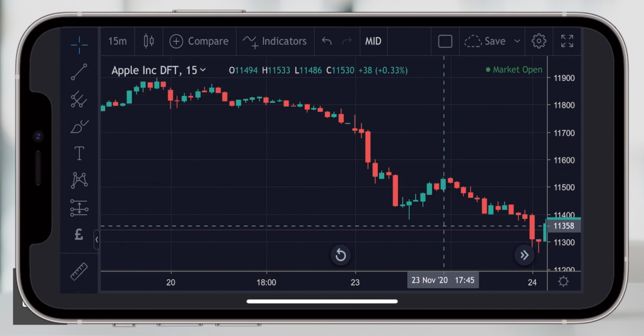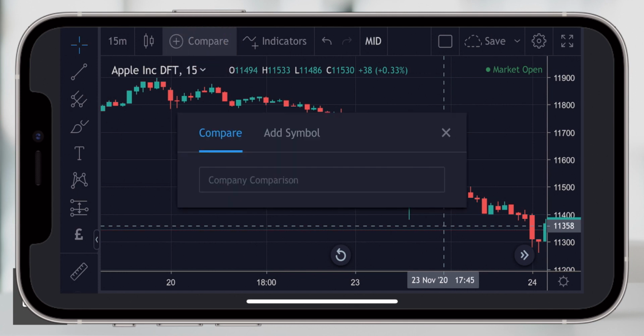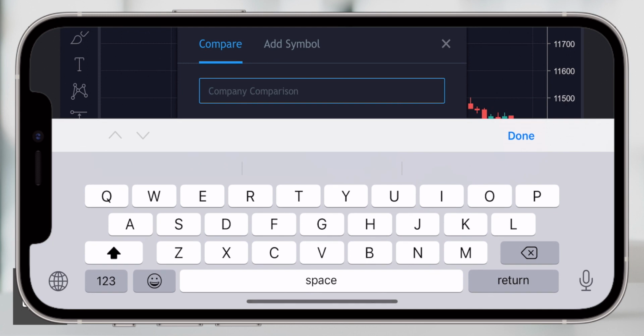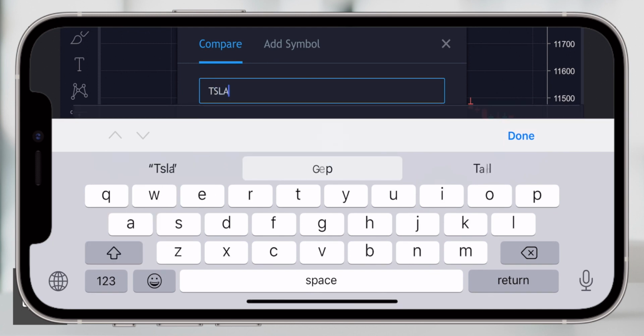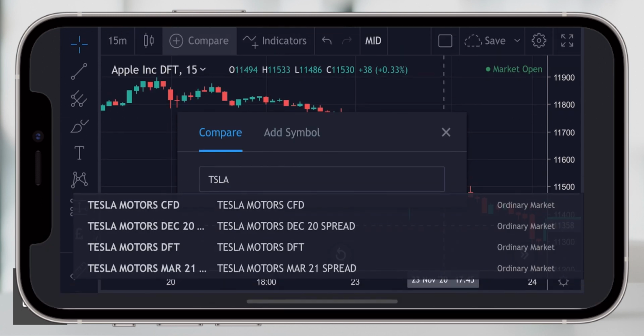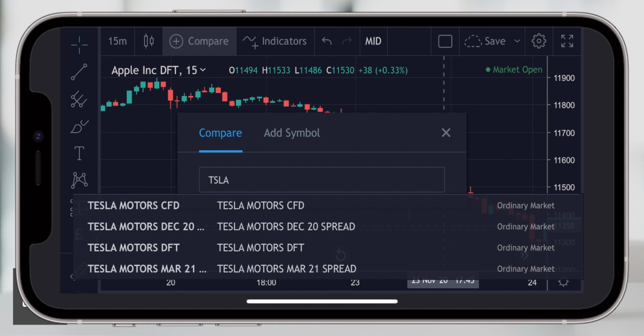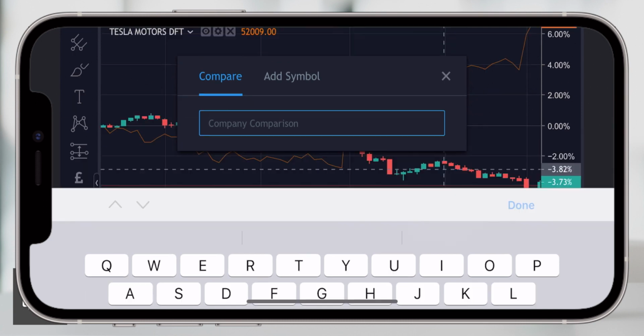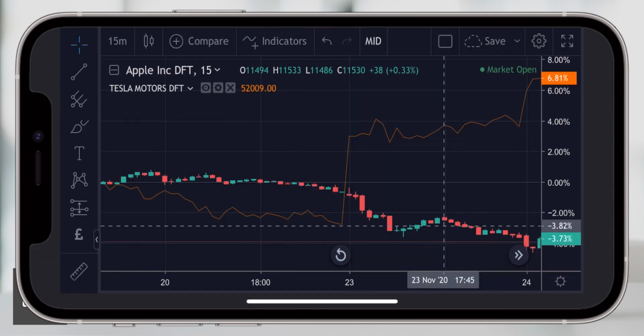You can also compare other stocks with this one as well. So if I just press the compare button, then I can go and search for the company itself. So press here and I will just put the ticker in of Tesla, press done right here. You'll see Tesla Motors and I want the DFT because I'm trading spreads right now. So I can press that. Now coming off, you can see the Tesla price right here in orange. So it just gives you a quick overview of the different price movements of those two stocks.